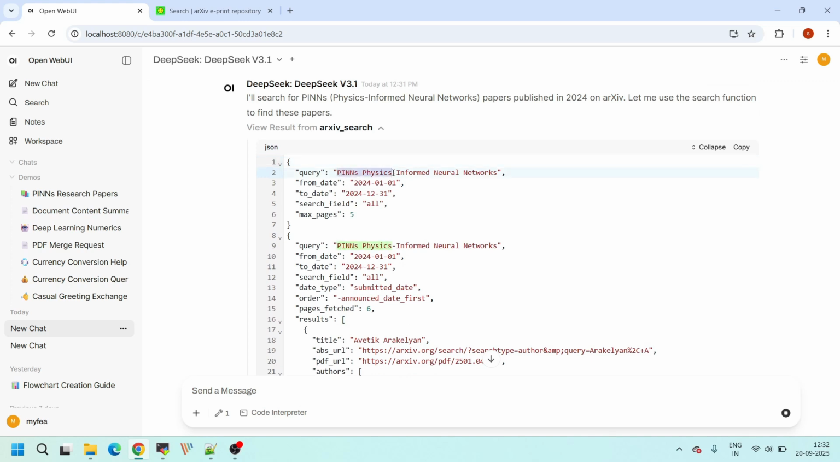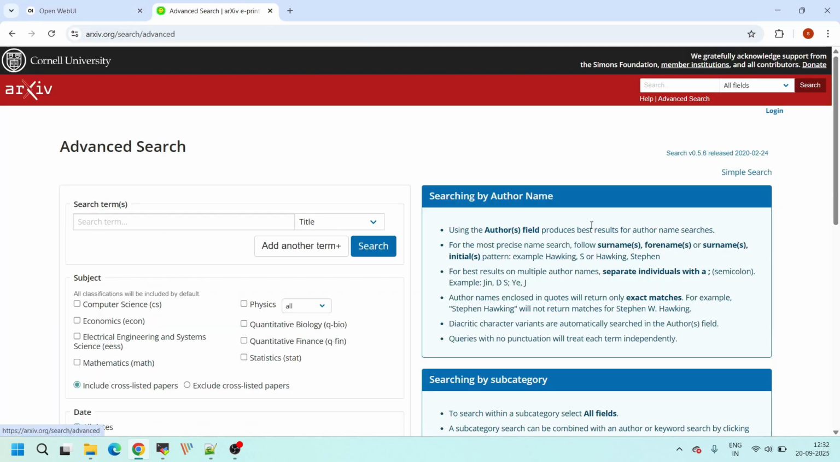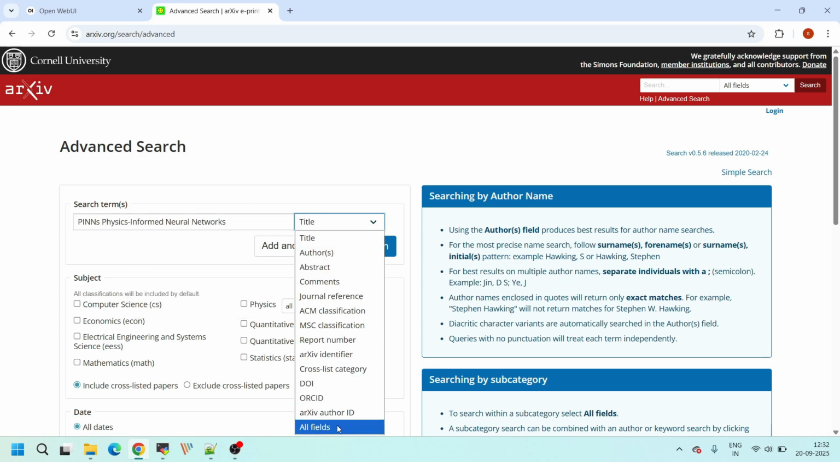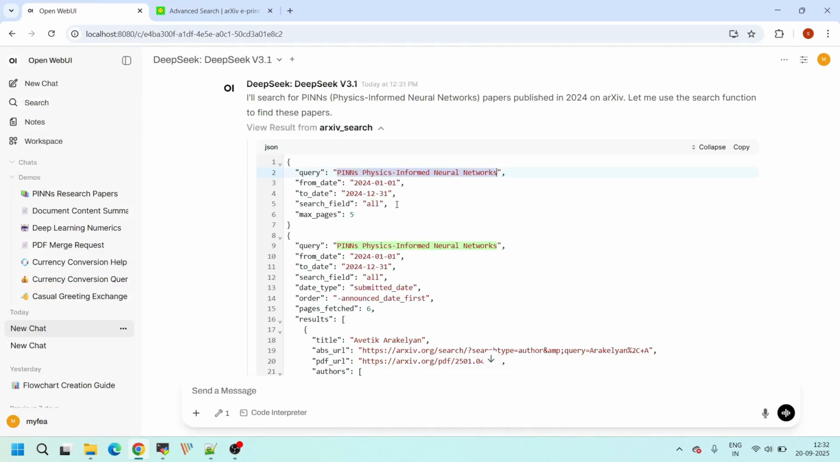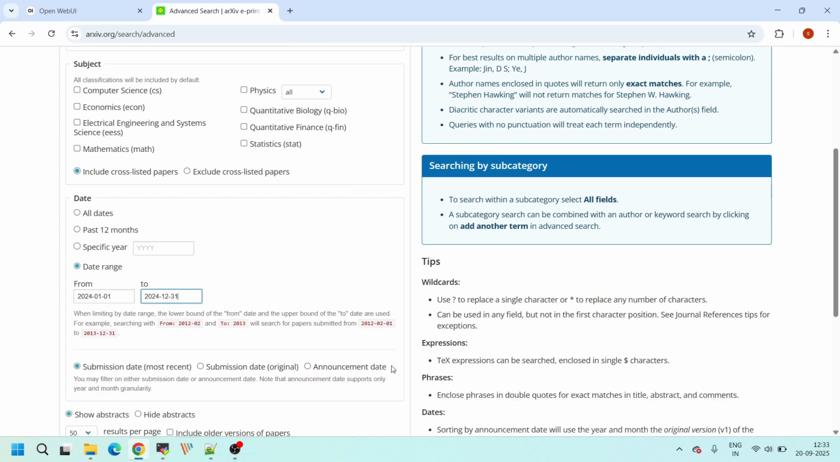Let's copy this string and paste it here. We used this advanced search. Let's paste it here. Where to search? Search for all fields because that's what we have specified here, and mark the date range 2024-01-01 to 2024-12-31, and then submission date, announcement date. Keep them default.